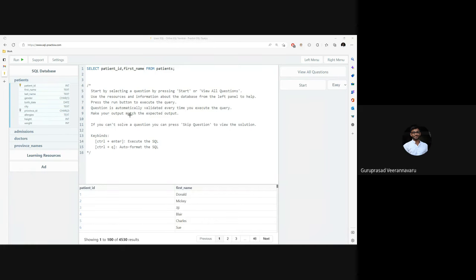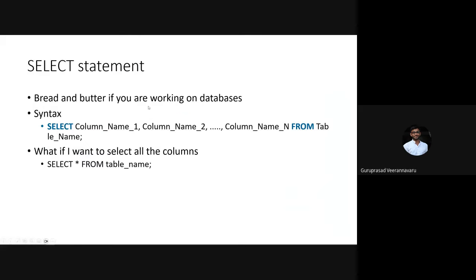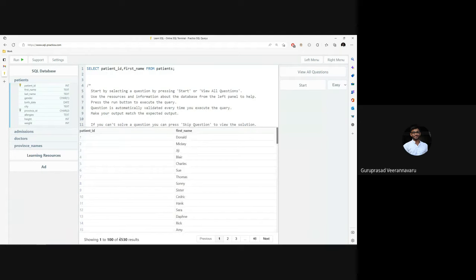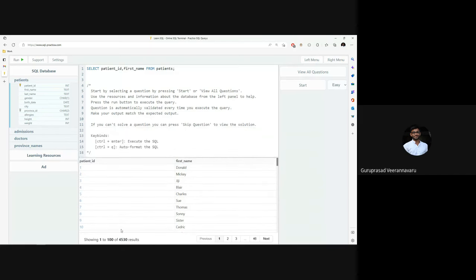Then if we start next, I would like to emphasize one thing here. Whenever I'm doing a select command and getting all these columns, do you see how many results are coming? 4,530. Okay. The table has 4,530 rows. That is why we are getting 4,530. And if I go to 2, 3, so if I keep going on, I'll keep getting all of them.